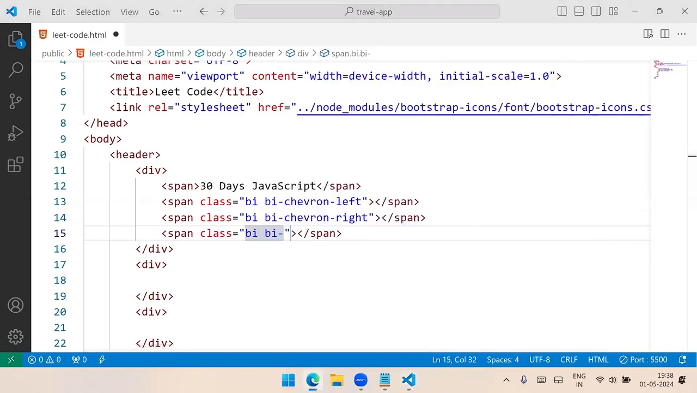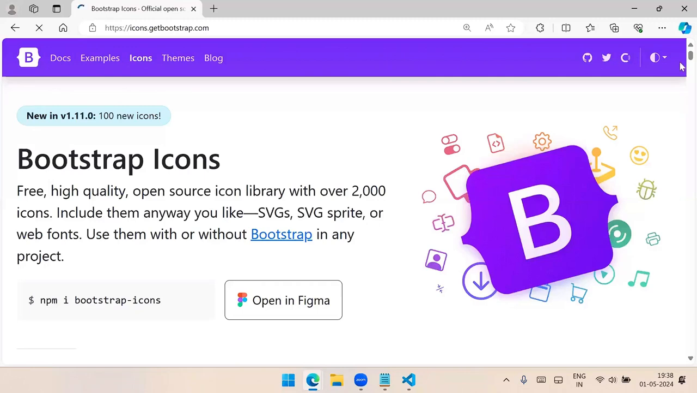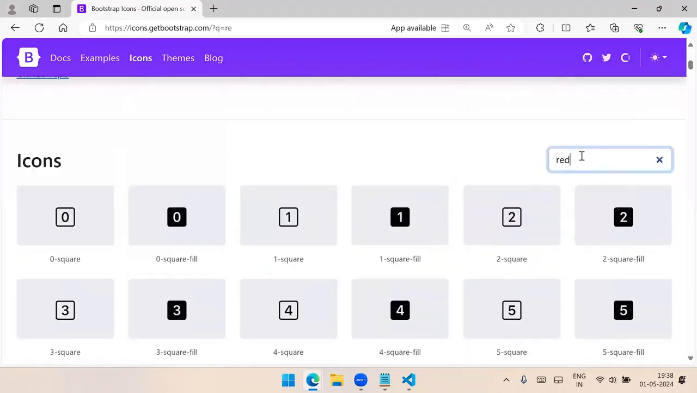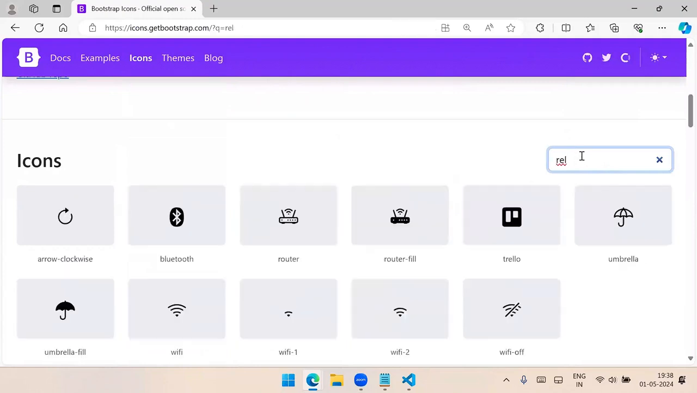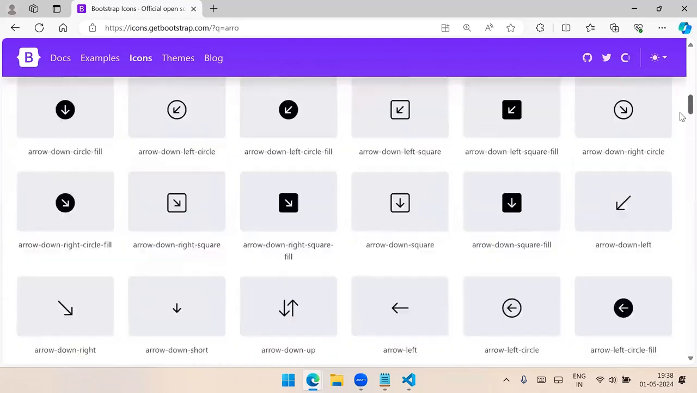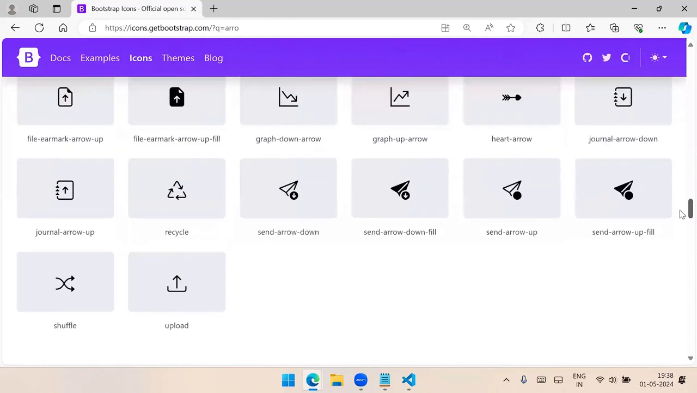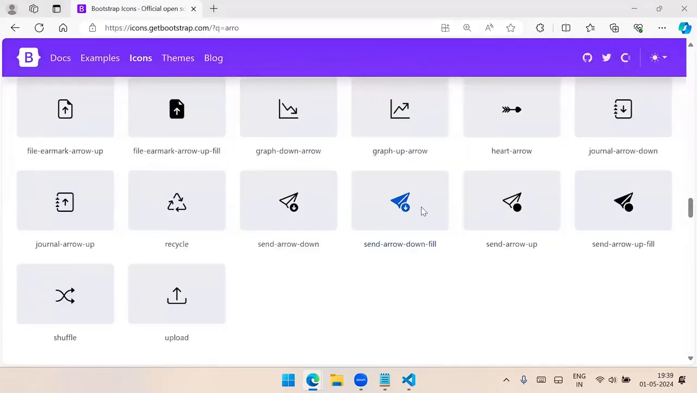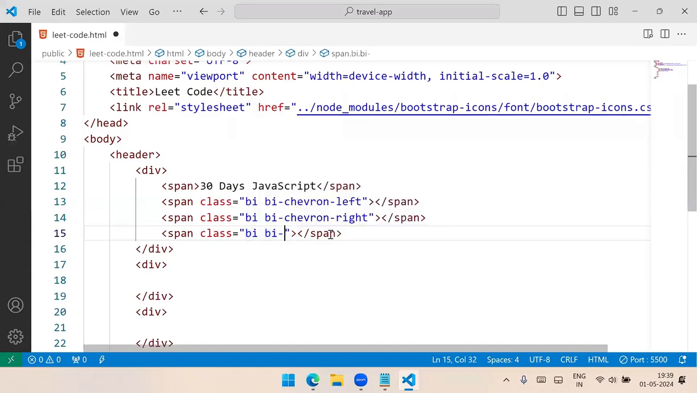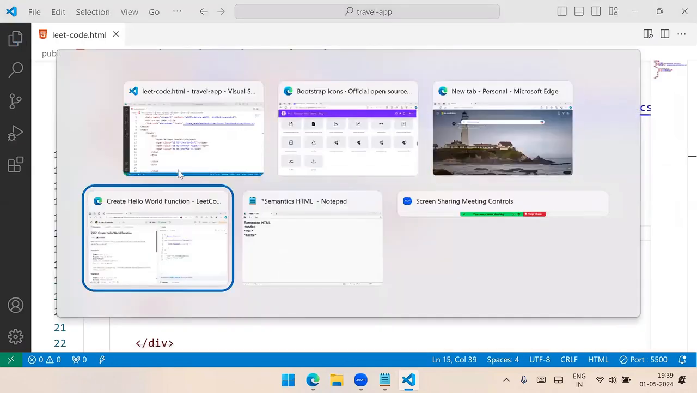These are icons we need to search. How to search? I already told you. Icons, Bootstrap. This is reload, sync, arrows. Actually, arrow related. Okay, let's take any simple one. You spend more time searching all this. We have a shuffle. Okay, we will use here bi shuffle. These are the icons we are having in that. Fine.